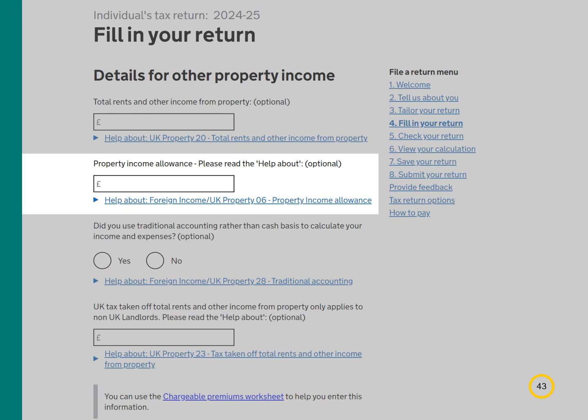In this next box, you can claim the property income allowance of up to £1,000. If you choose to use the allowance, enter up to £1,000. This can be split across more than one property business, but the total claimed cannot exceed £1,000. So, if you've used £800 for a furnished holiday letting, the most you can enter here is £200.